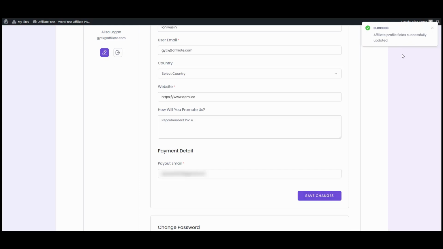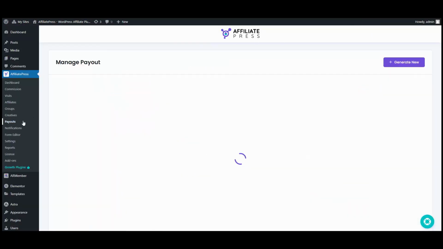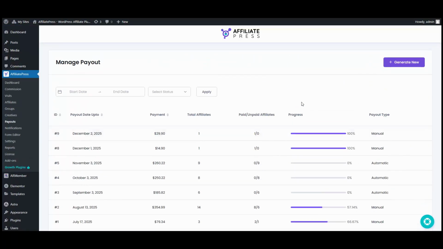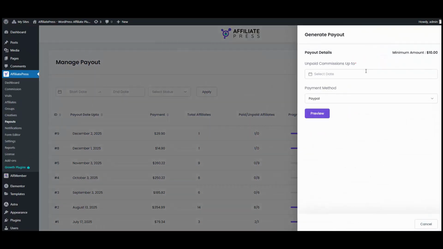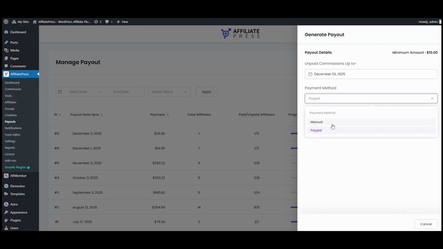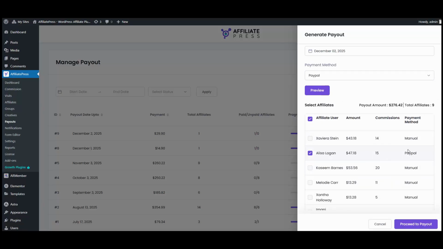Now go to the backend side Payouts page. This is the AffiliatePress payout page. Now, click the Generate Now button and select the date and payment method. After that, click the Preview button. See the details and click the Proceed to Payout button.